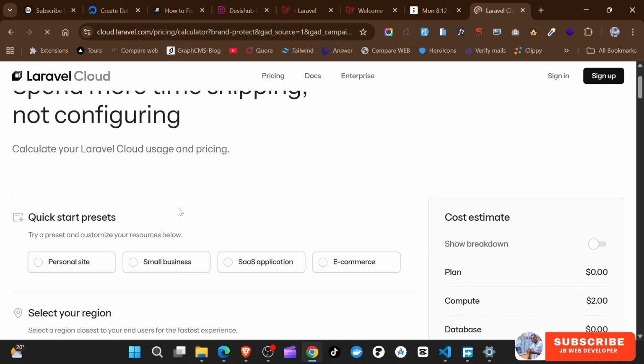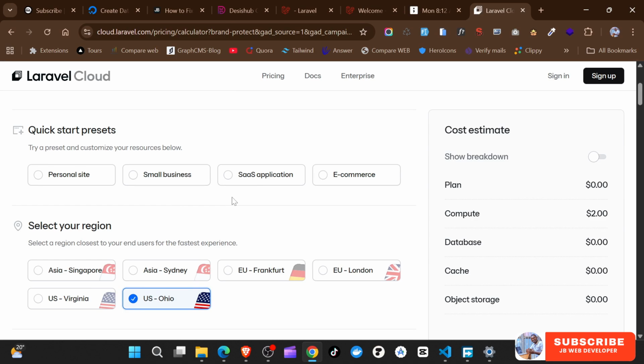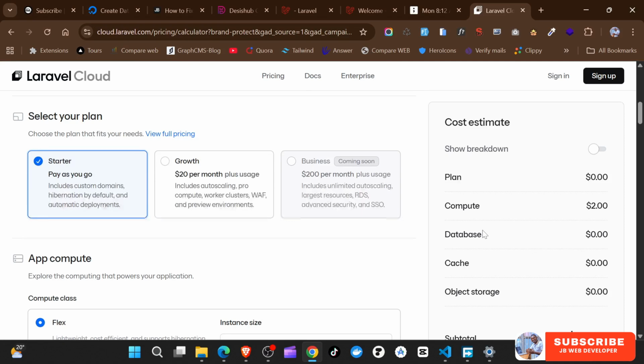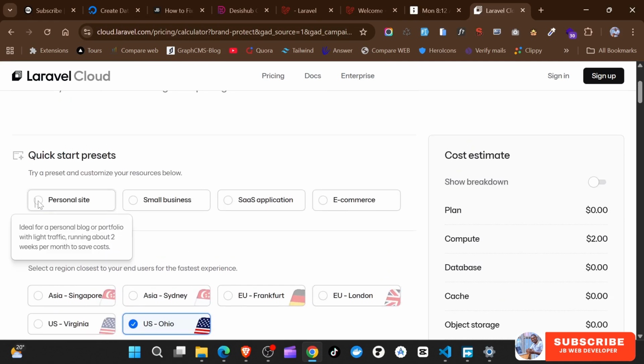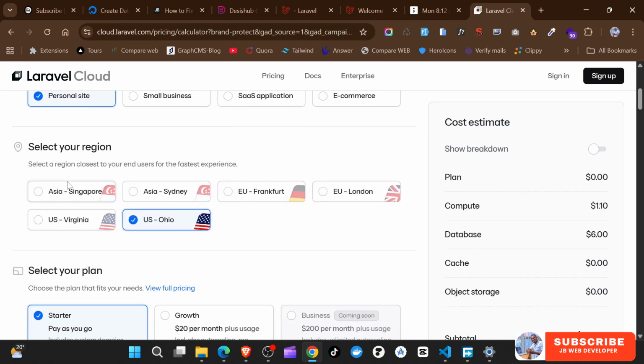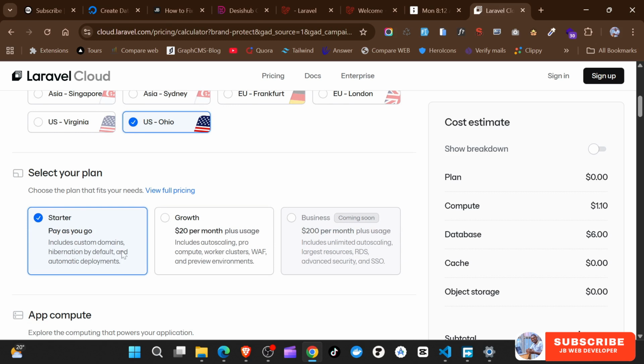And on this pricing calculator here, you can see just by default, you can go down here. You can select a personal site, you can select the region, and you can select the plan. So they have 3 plans now.